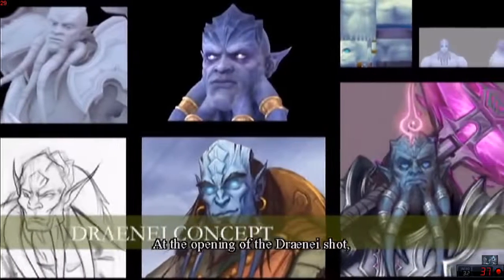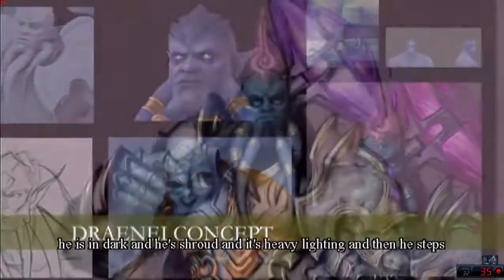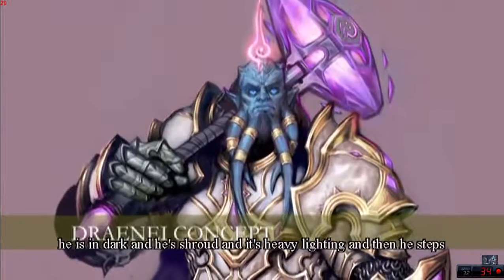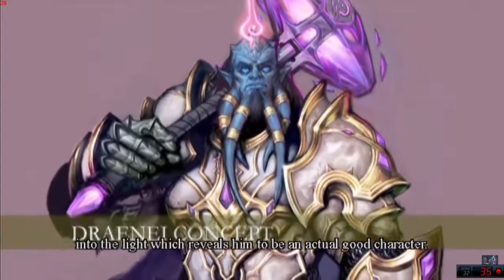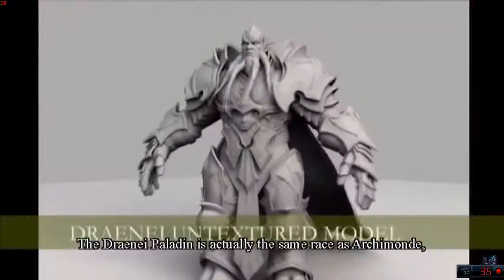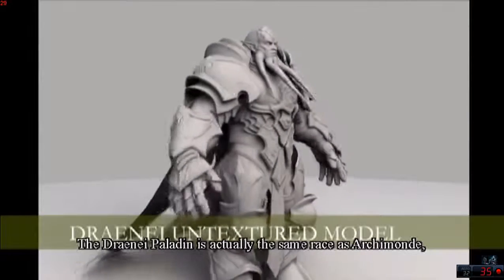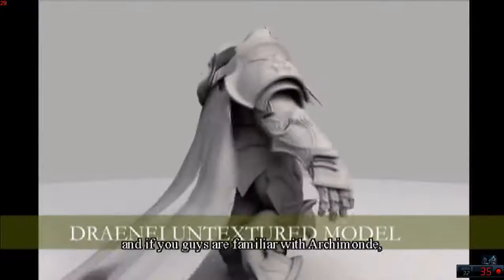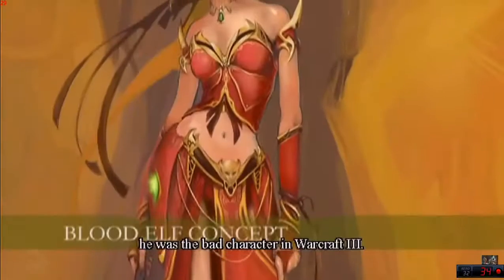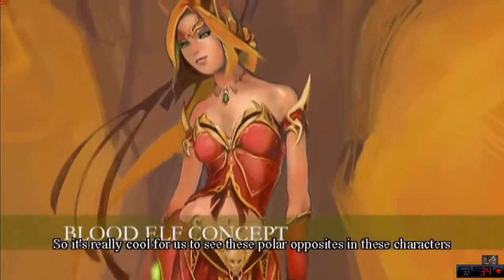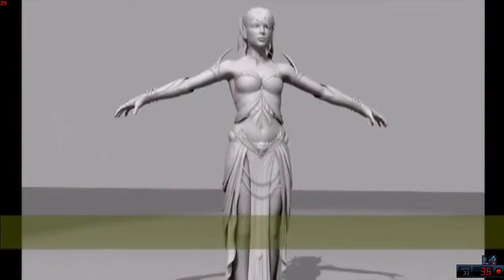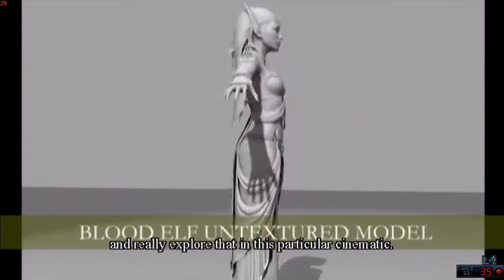At the opening of the Draenei shot, he's in dark and he's shrouded and it's heavy lighting, and then he comes and steps into the light, which reveals him to be an actual good character. The Draenei Paladin is actually the same race as Archimonde, and if you guys are familiar with Archimonde, he was the bad character in Warcraft 3. So it's really cool for us to sort of see these polar opposites in these characters and really explore that in this particular cinematic.